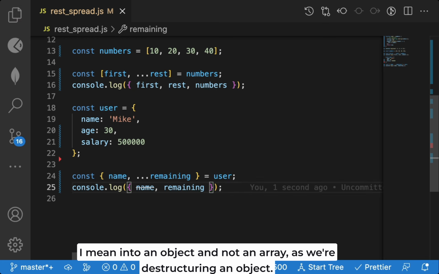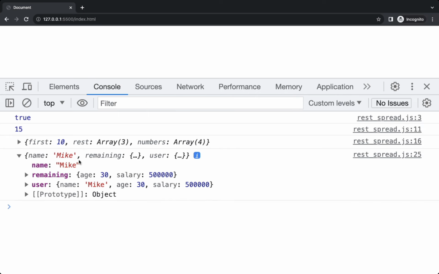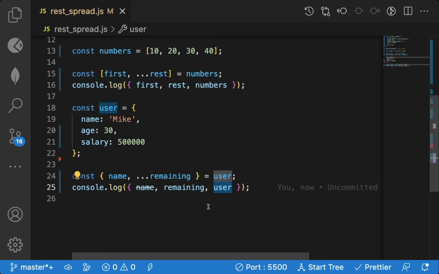And if you check the value of user now, user will remain as it is. So this also does not change the original object. If you see here, user still contains name, age and salary. We are just separating name, and remaining contains age and salary. So it does not remove that original state.